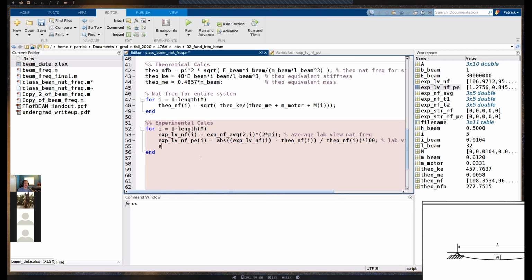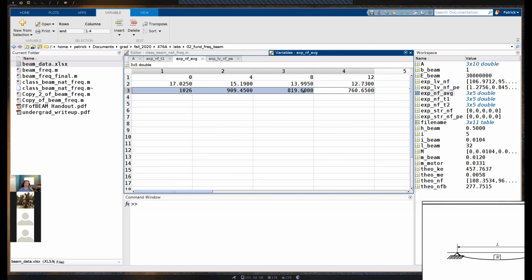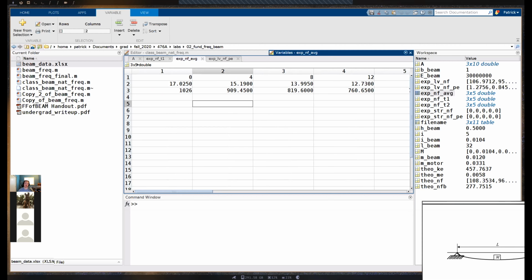All right, next one we're going to do is the experimental strobe gun natural frequency. So again, we have to iterate on I. So we have our 5 values. And then we have EXP_natural_frequency_average. Now we're going to get the third row. Okay, so we're going to the third row because we're looking at this matrix right here. The third row corresponds to the strobe gun reading for the natural frequency.